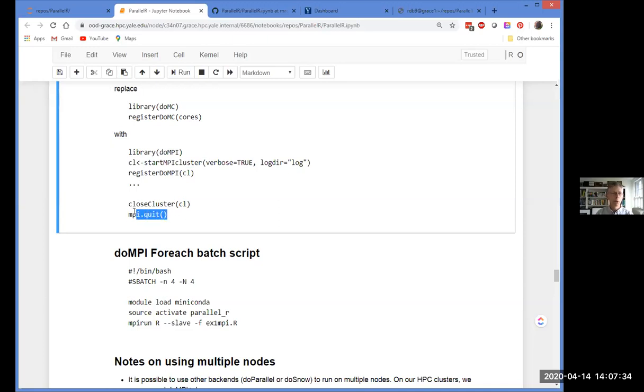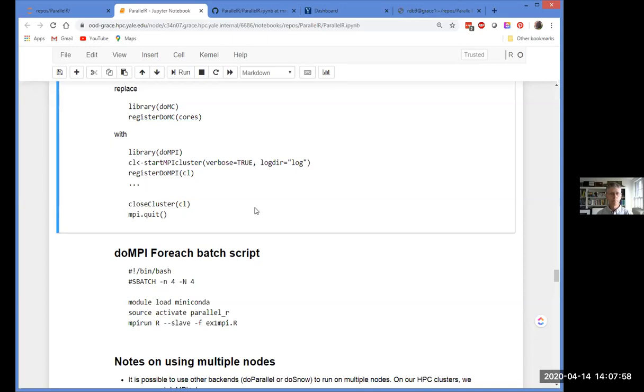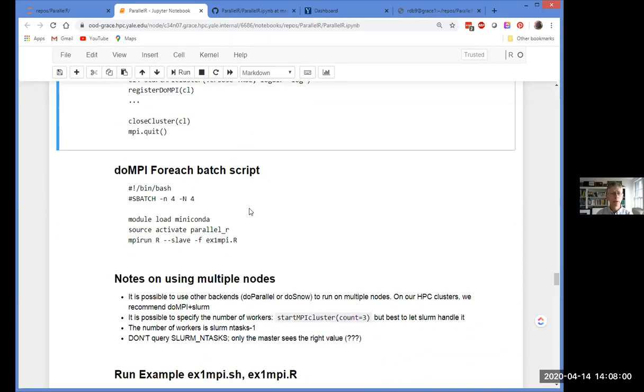Finally, at the end of your program, you have to do this stuff to clean up. And it's important that you don't forget to do that, or I have found the program will hang if you don't do these final steps. So just to recapitulate here, in the simple case for doMC, we were doing this, and all we need to do is replace that stuff with this, and the rest of the code can stay the same. And then we could just go ahead and run it on the cluster. This is very similar to what I showed you a minute ago using doMC.